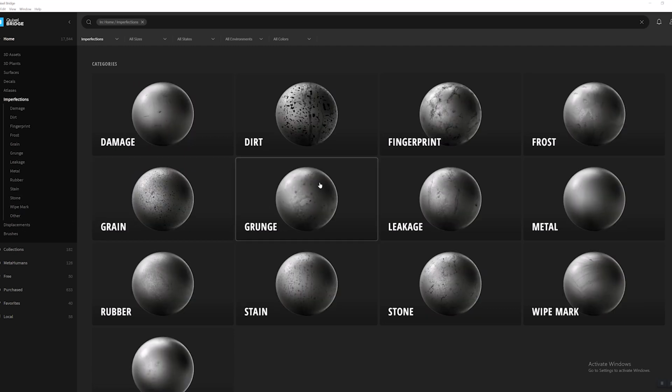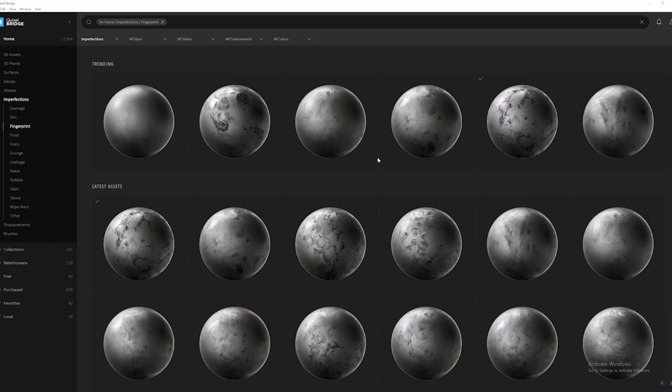Imperfections are going to be quite useful. You can bring these in onto your materials if, say for example, your material has no roughness map. You can go ahead and bring one of these in to add some wear and tear. We're also going to talk a little bit later on about how you can actually add these to maps within Photoshop just to make your materials look a little bit more complicated.